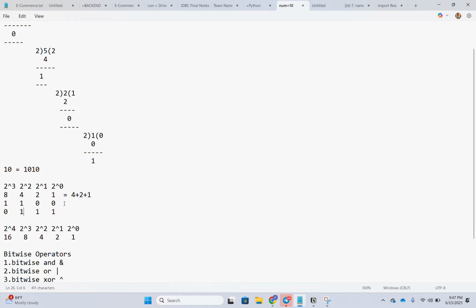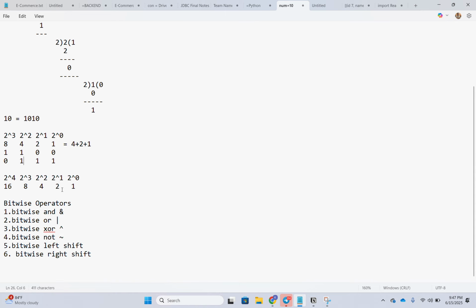If you want to calculate further, for suppose 16, then increase to 2 power 4, which is 16, then 2 power 3 is 8, 2 square is 4, 2 power 1 is 2, 2 power 0 is 1. By this you'll get a good clarity. The binary number for 16 is quickly 1 followed by 4 zeros. For 17, it is 1 0 0 0 1.